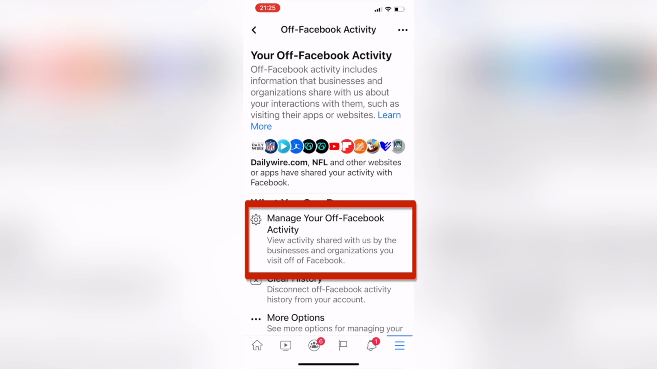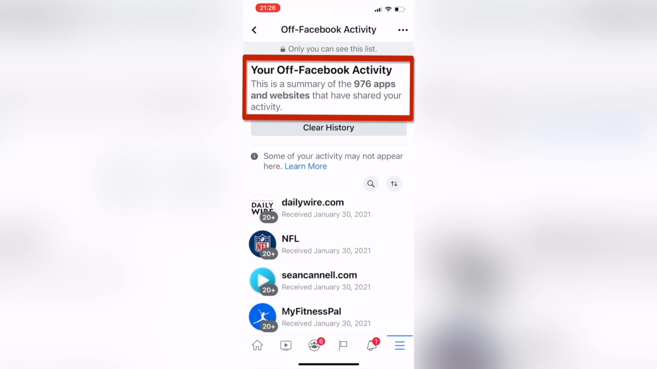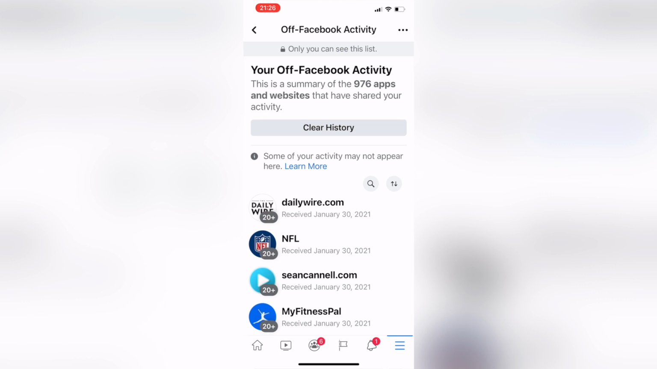Selecting Manage Your Off-Facebook Activity, you will see your summary. I will show you mine. Whoa, there are 976 apps and websites that are sharing my activity with Facebook. 976. How are there so many, and how does Facebook get your data?